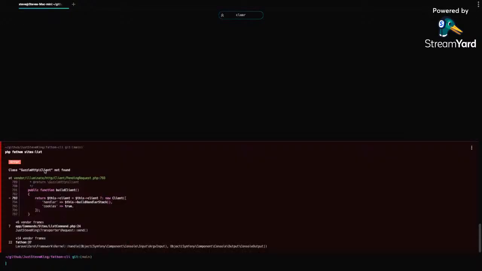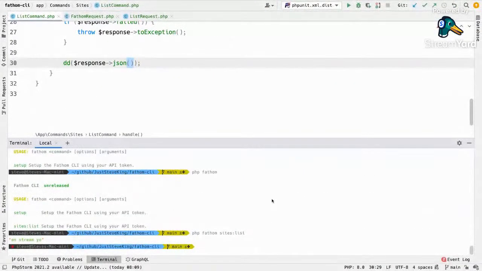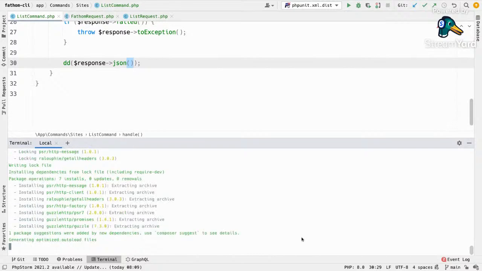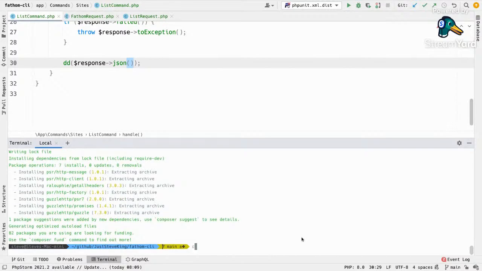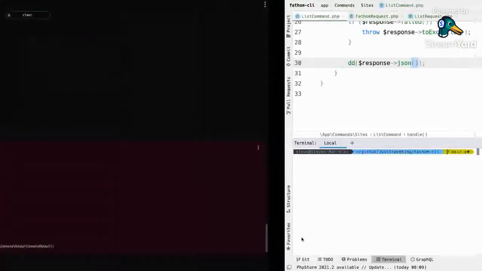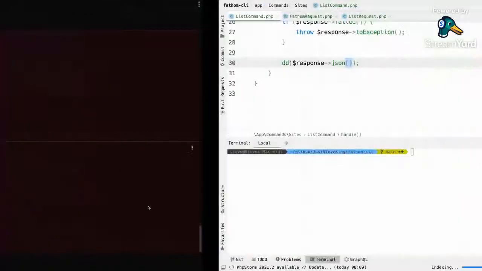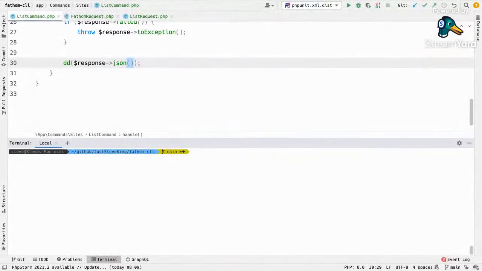sites list. So Guzzle client not found. So we need to install Guzzle. We don't want to do it dev because we actually need this. So let's get Guzzle installed. I knew I was forgetting something. So unauthenticated, that is fine. I was kind of half expecting that. I've not set the API token correctly.